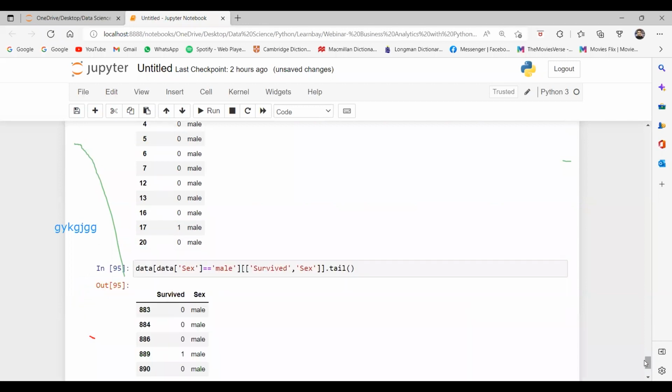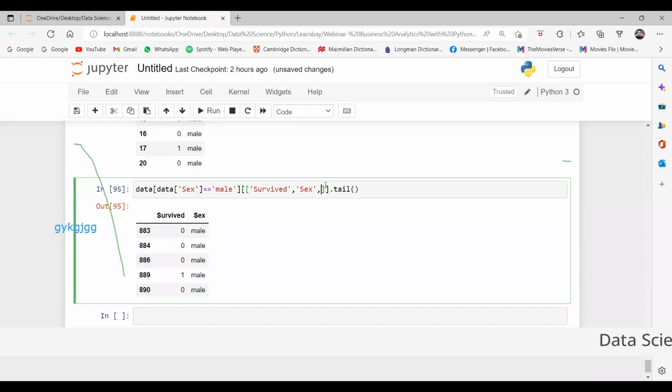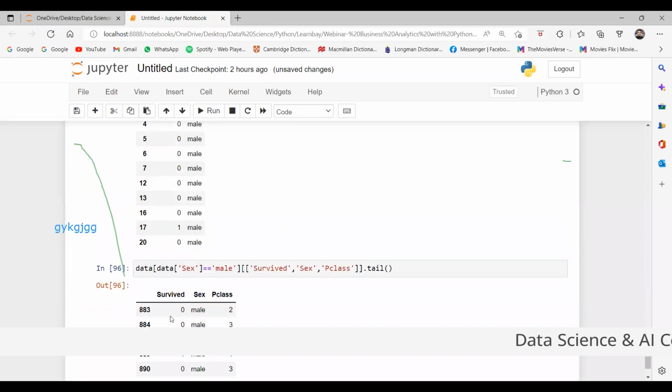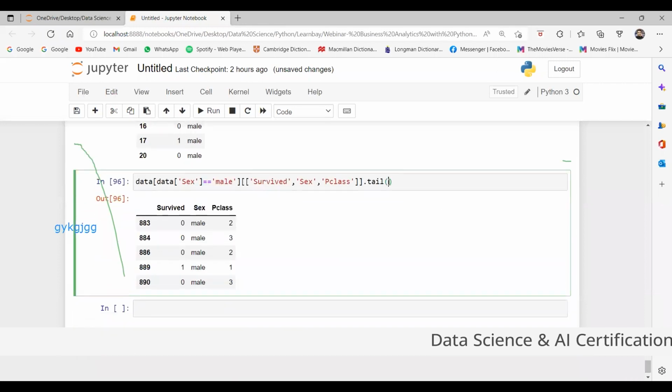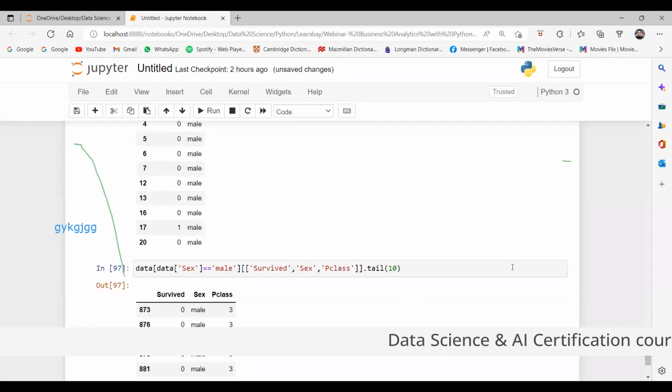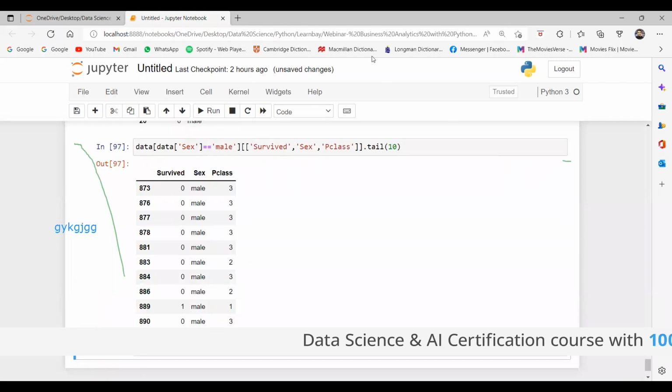Don't try to remember every function. Just try to understand how it works, how pandas works. That's it. So we are getting the last 5 rows. Yes or no, guys? Any column you pass here. For example, you want the P class column also, then you just pass P class here. Now you are having P class also. Now you want the last 10 rows, then you can pass 10 here and you are getting the last 10 rows. So this is the basics about pandas, guys.